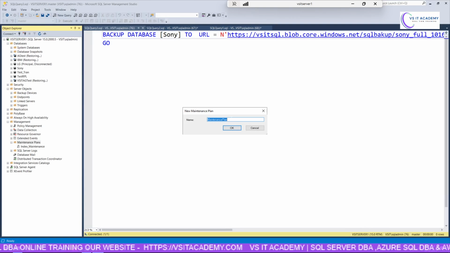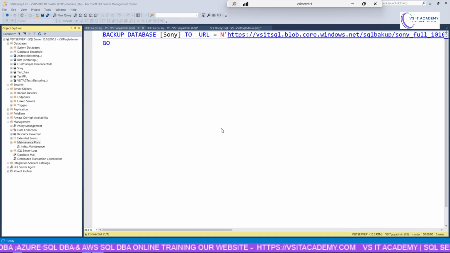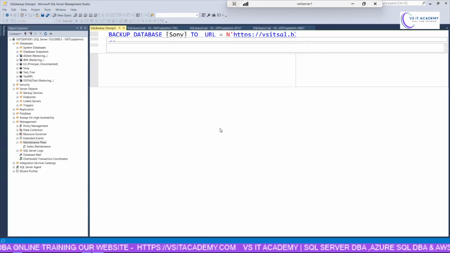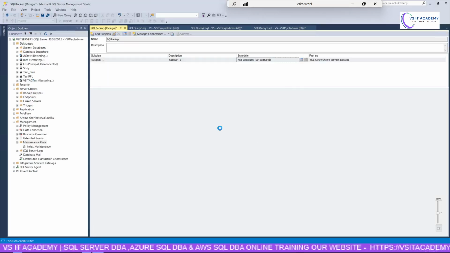Give the maintenance plan a name, SQL backup, or you can give DBA backup, database backup, whatever. You already did this maintenance plan. Now we are utilizing the same plan to perform the backup on the Azure storage account.